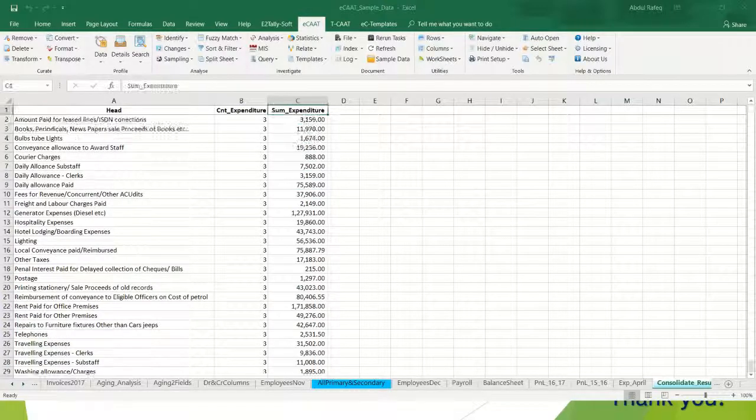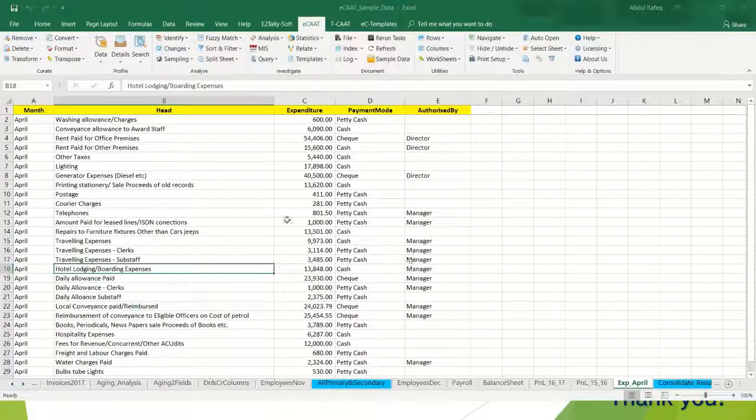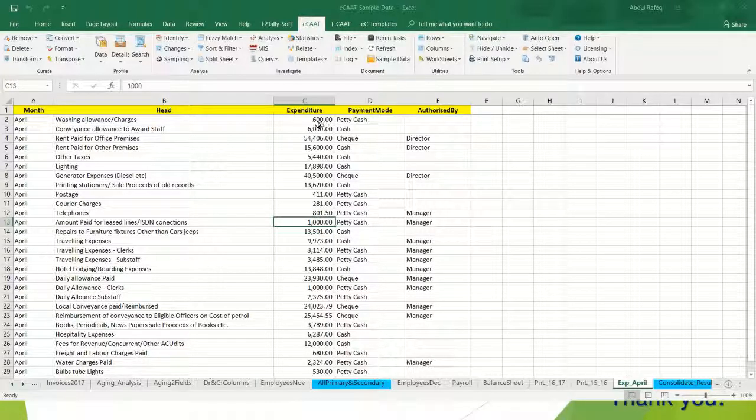And you can consolidate any number of files. For example, if you got payroll file for 12 months, you can consolidate. You can also append files also. Now we are coming back to our expenditure April. Now we would like to do a three-way matching, which is a related function, which I thought of showing to you. This is a new function which has been added.